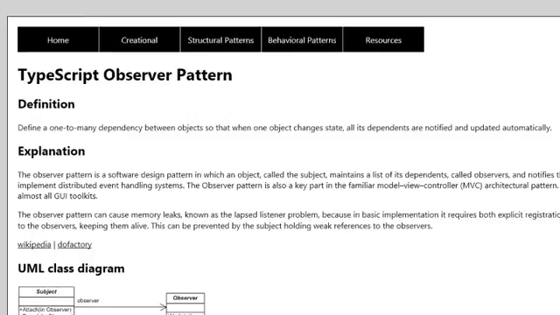When we look at the definition, it states that it defines a one-to-many dependency between objects so that when one object changes state, all its dependents are notified and updated automatically. So what does this mean? One object can observe another object and get notified of changes.